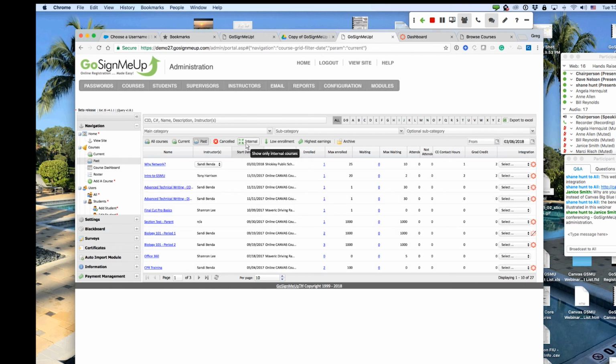You can literally have courses that the public at large won't see. You provide the link to that private course to only the people that you want to sign up, and then they'll be able to sign up privately. Low enrollments, high earnings, etc.